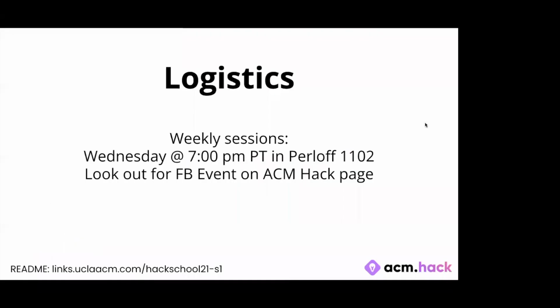So in terms of logistics, our weekly sessions will be on Wednesday at 7 p.m. in Perloff 1102. If you're there for the live thing, you probably know that, but if you're watching this recording, just know that that's when our weekly sessions are. We'll also have a Facebook event on the Facebook page for ACM Hack, so you can go there to look as well.